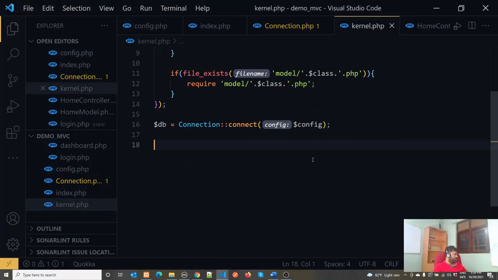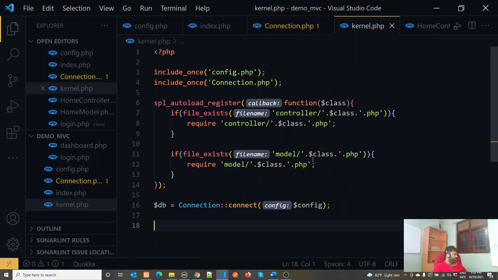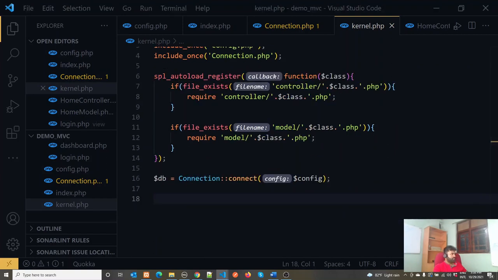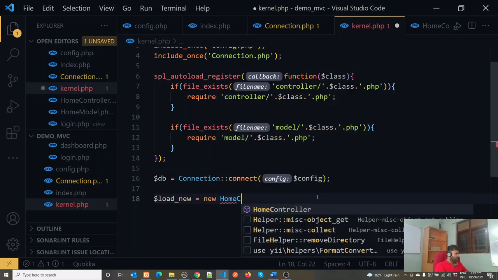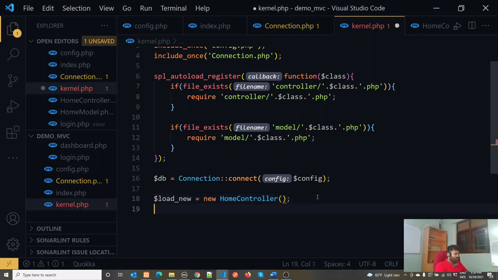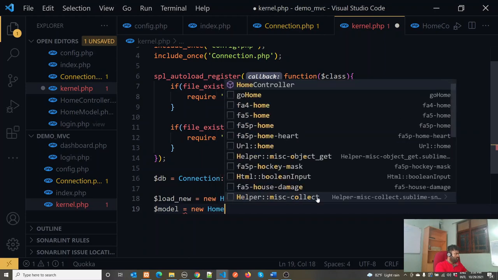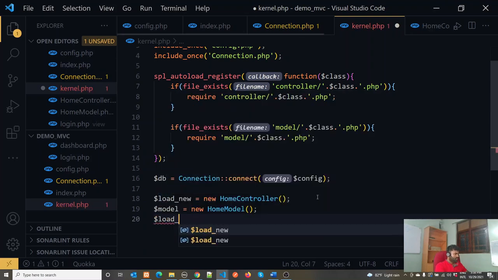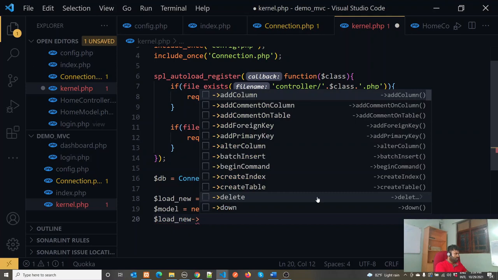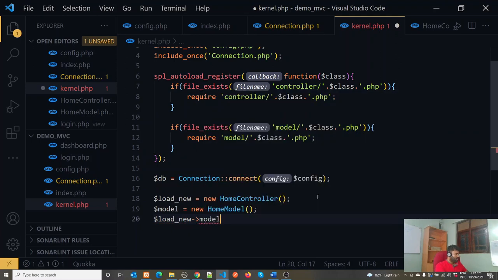It's looking okay. We need to add our controller here. That means the kernel needs to call the controller. Here I will add the controllers. Let's create a $load_new equal to new HomeController, and also $model. Model equal to new HomeModel, and $load_new.